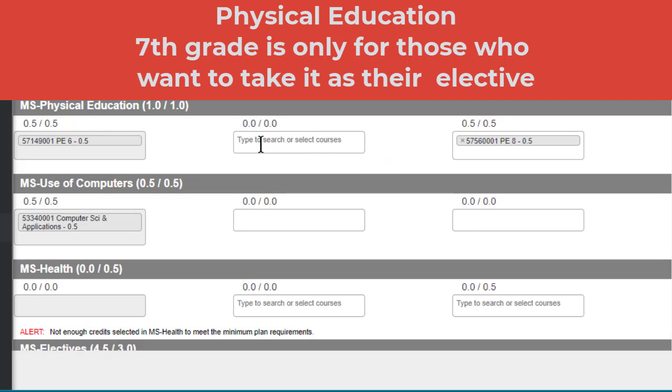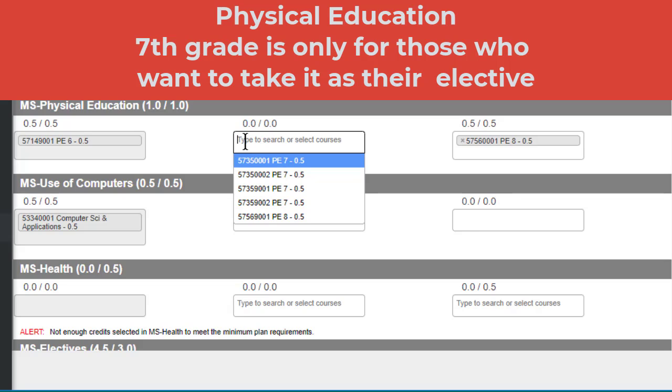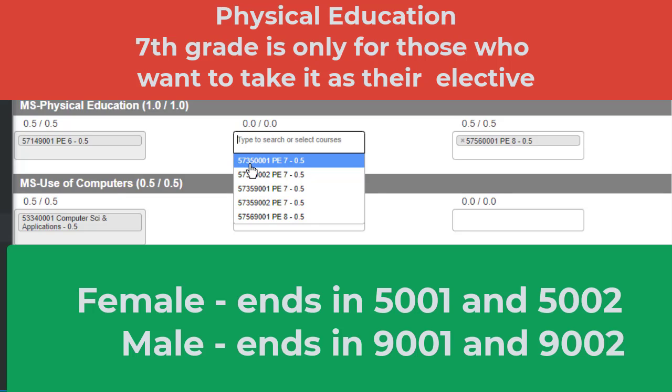Now, if you are wanting to take PE as an elective for 7th grade, you would need to put in here in the 7th grade. So this one's a little different. Female is the one that is in the 5001, and male is the 9001.